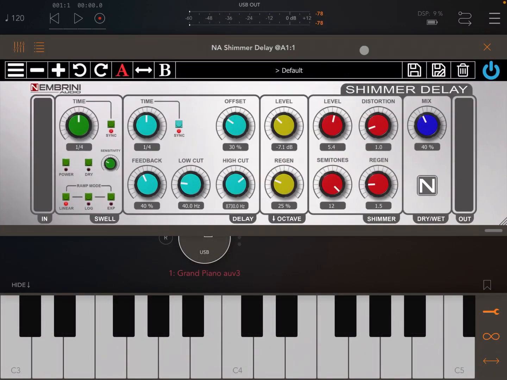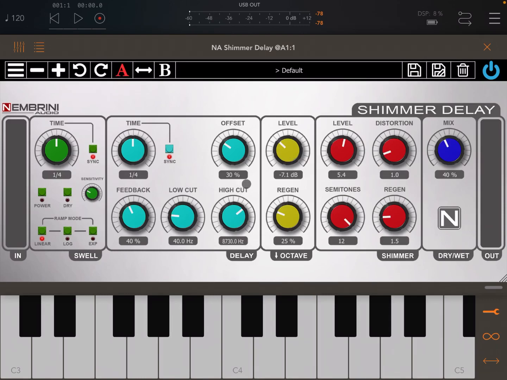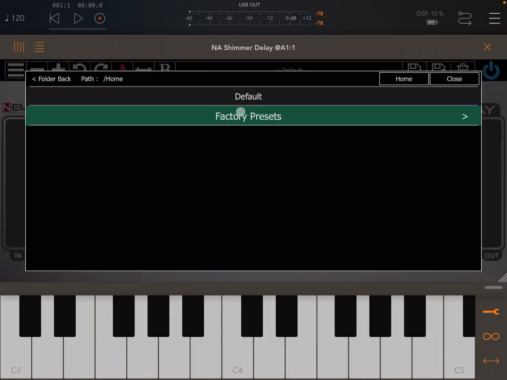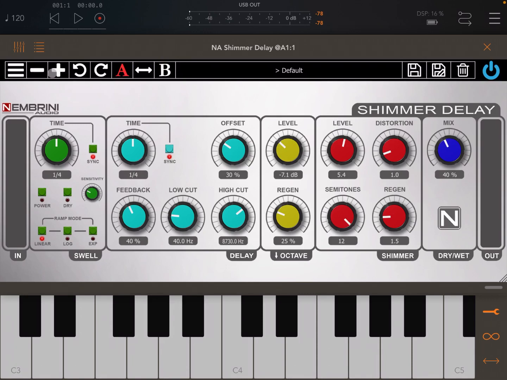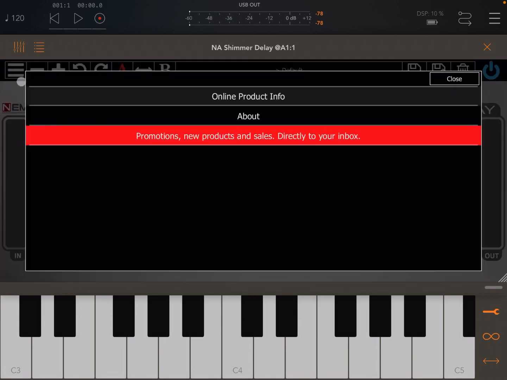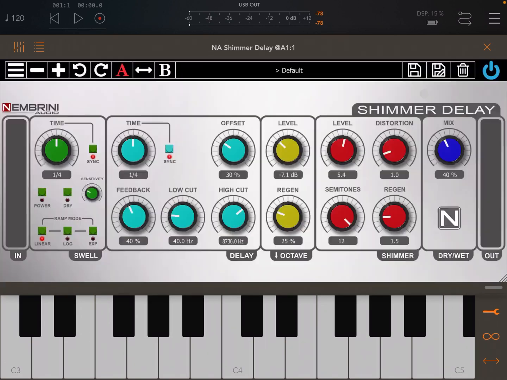Okay, let's double click on it to maximize it. As you can see, there are a number of sections. First of all, on the top, you have the usual Nembrini audio interface, very straightforward, where you have a selection of preset. Then you can go forward and backwards on the preset. You can redo, undo, and you have two states that you can save. You can also save and load or delete your preset as well, and you have also access to a menu.